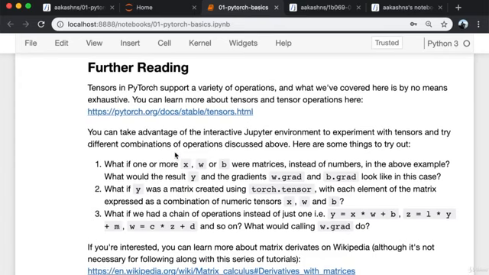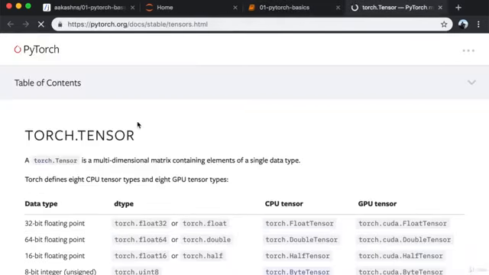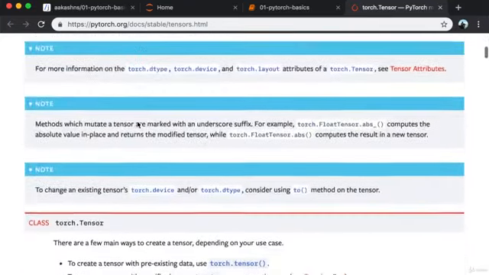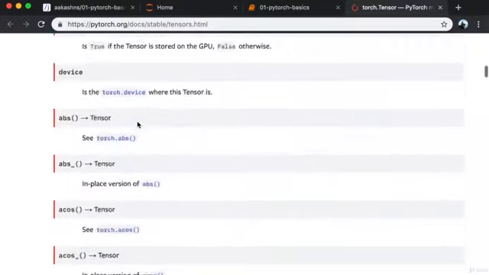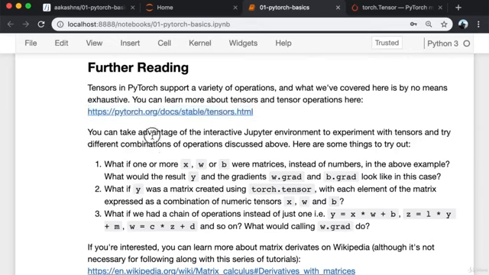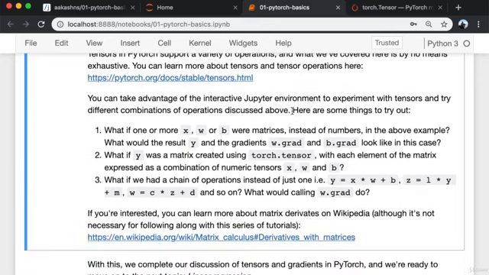Tensors in PyTorch support a variety of operations, and what we've covered here is by no means exhaustive. You can learn more about tensors and tensor operations by visiting the PyTorch documentation. As you can see here, tensors support dozens and dozens of different operations. You can take advantage of this interactive Jupyter environment to experiment with tensors and try different combinations of operations discussed here. Here are some of the things to try out.